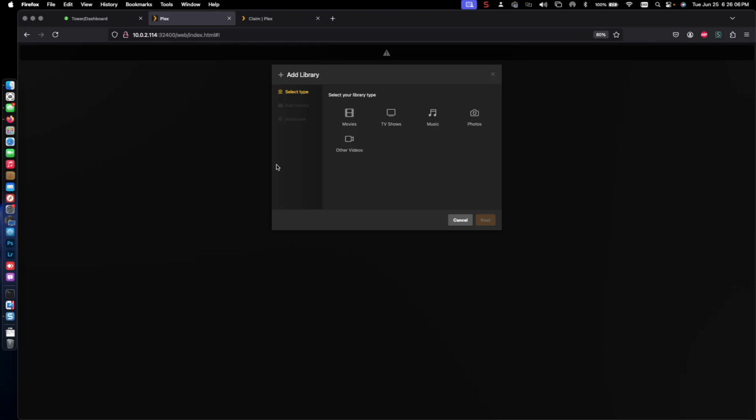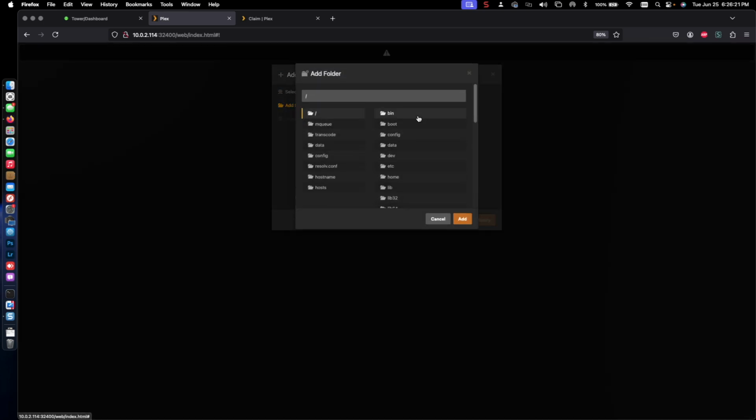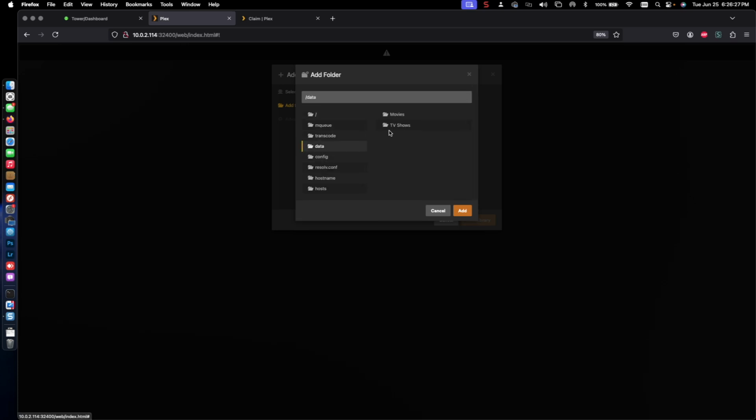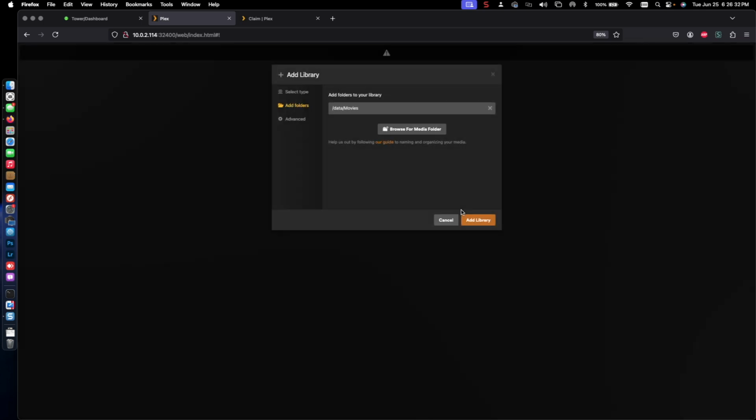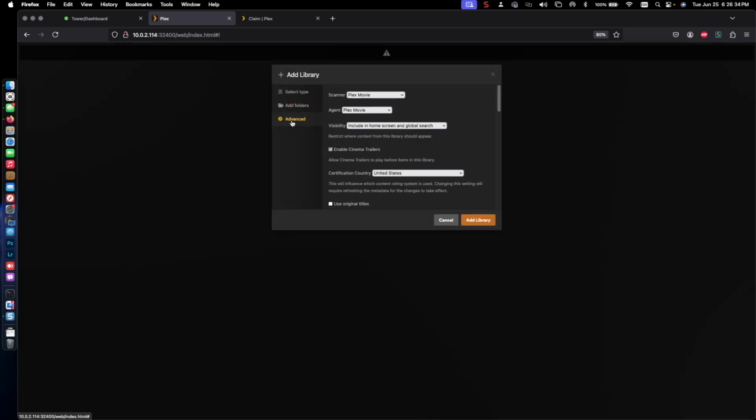Since we already have movies and TV shows set up on our share drive, we're going to start off with movies. So we'll select movies and go to add folders. We're going to browse to our media folder and select, I believe it's data and then movies. Then we're going to hit add and then advanced.